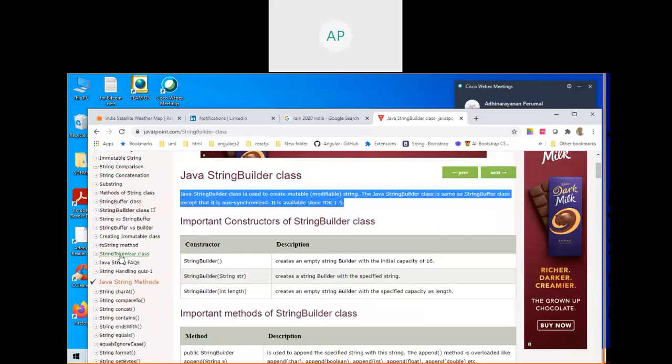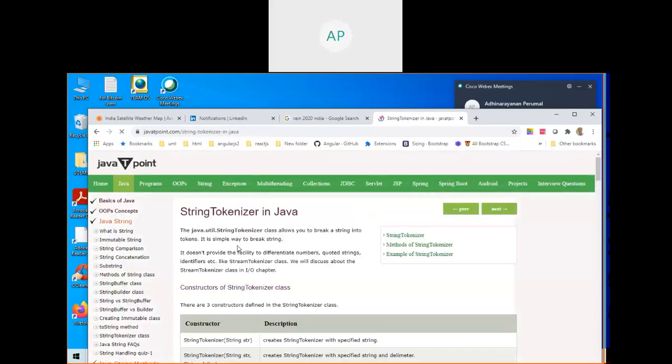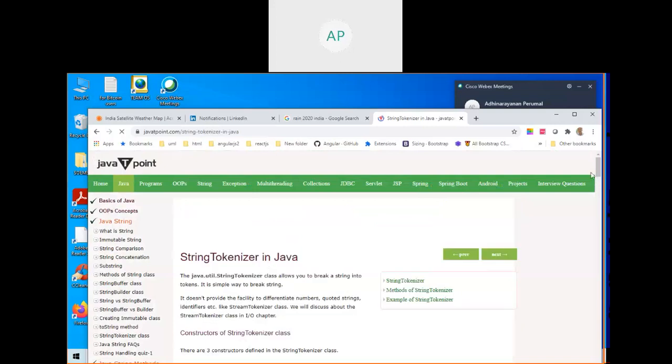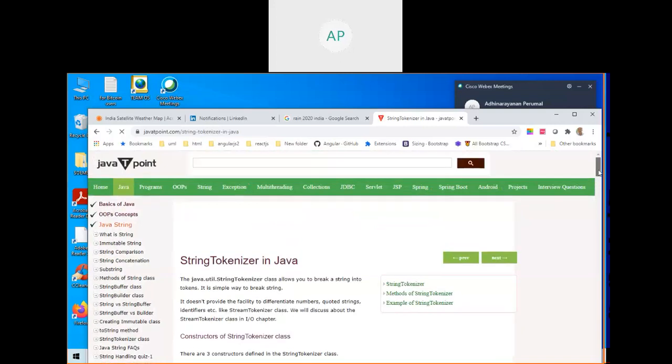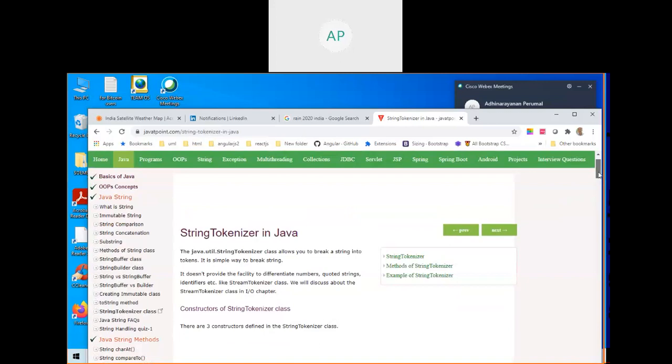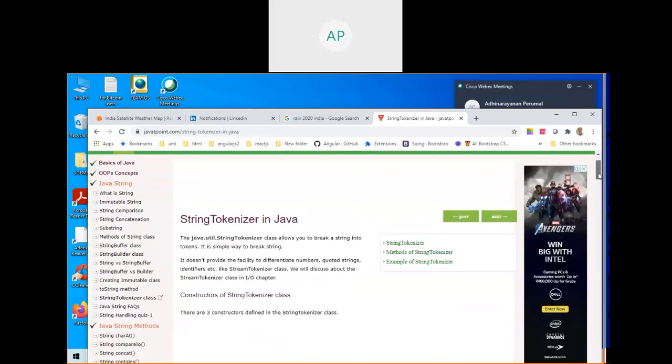String tokenizer, very important. You have to read all these things: methods, string buffer, mutable, immutable, string tokenizer. Even nowadays we need not use string tokenizer. In a string there is a method called split, which you can use. But anyway, just have an idea.